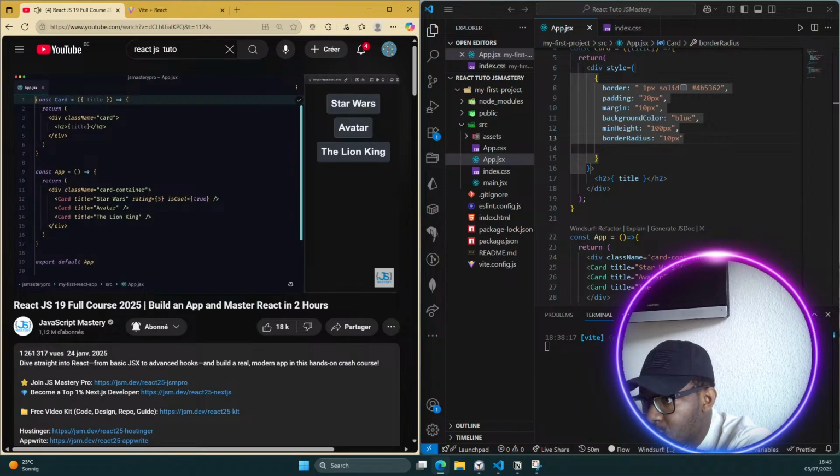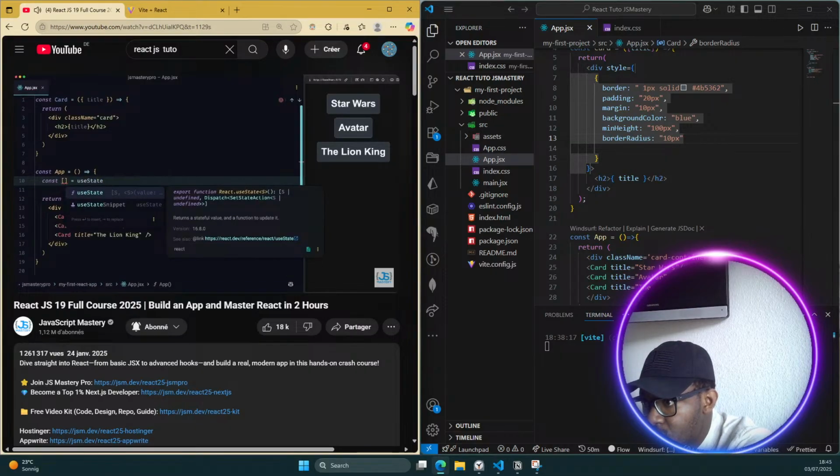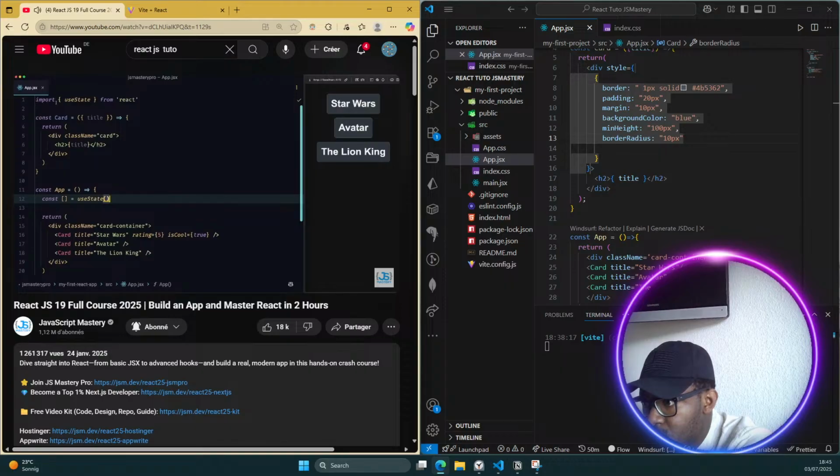So let's create a state that allows users to interact with each card and allow them to like or dislike that movie. I'll start by heading over to our primary application and define our first state by saying const, and then you have to destructure an array like this, and then make it equal to a call to the useState hook, which you have to import from React. So right here at the top, import useState from React.